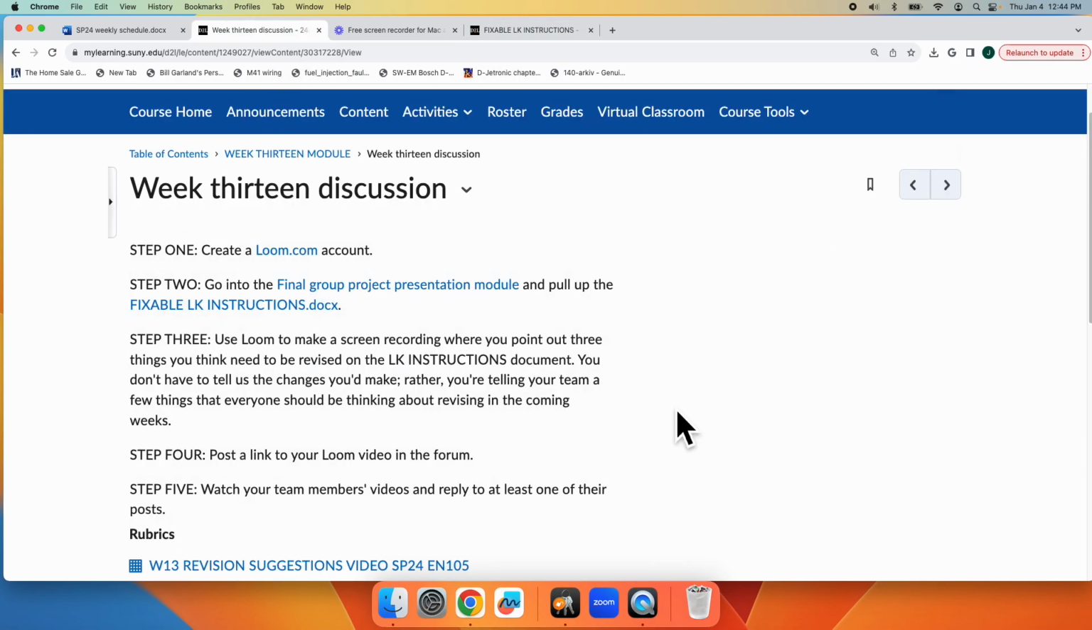After you've looked over that fixable LK instructions document closely, you'll use Loom to make a screen recording where you point out 3 things that you think need to be revised in the LK instructions document. Now, you don't have to tell us the changes you'd make right now. We're not there yet. We're in the brainstorming phase.